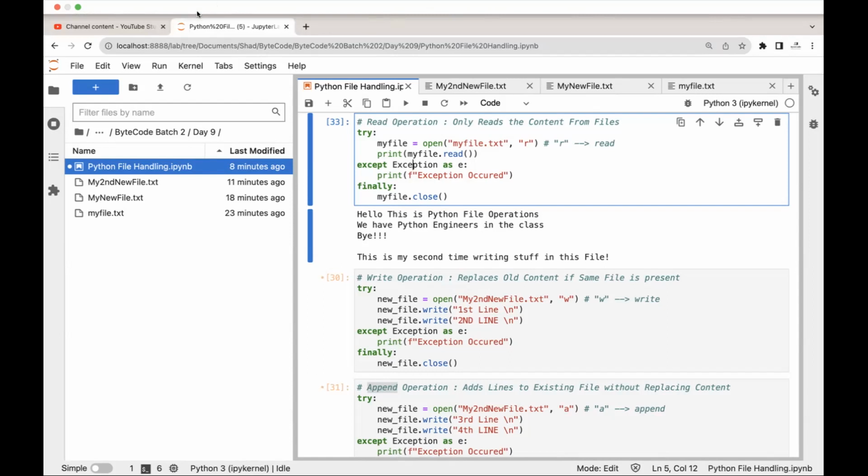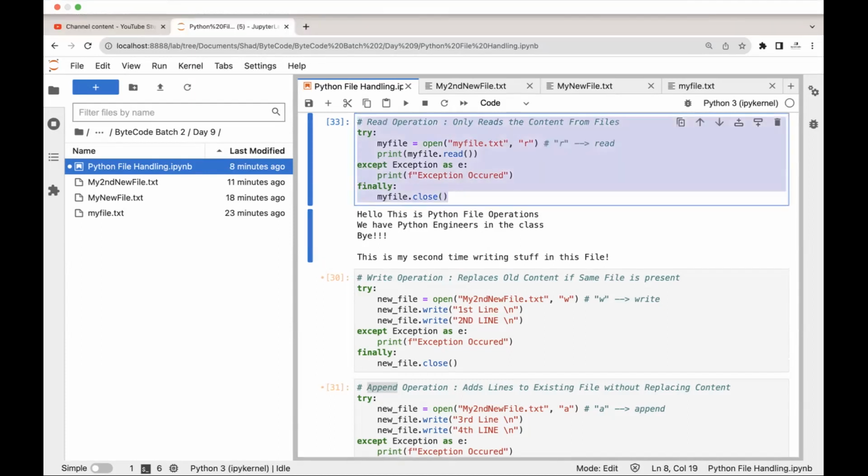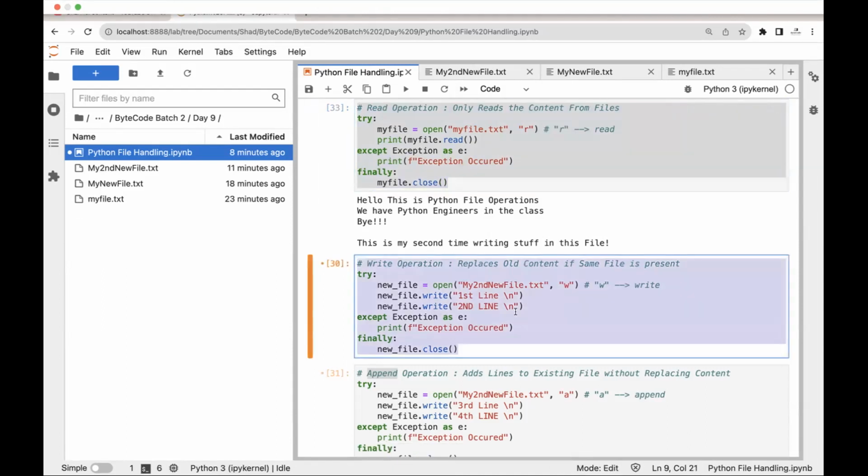Let me know, guys, once you are done. If you want, I can also paste the code in the chat.